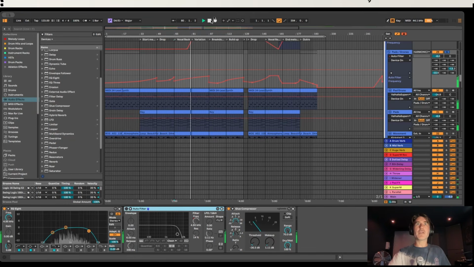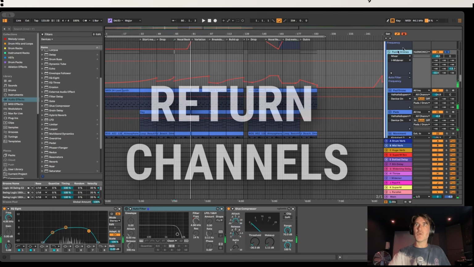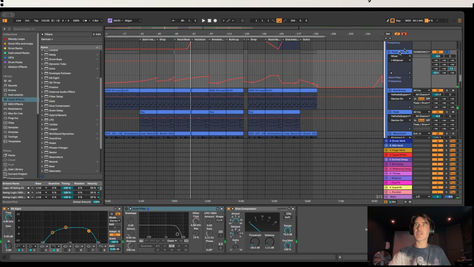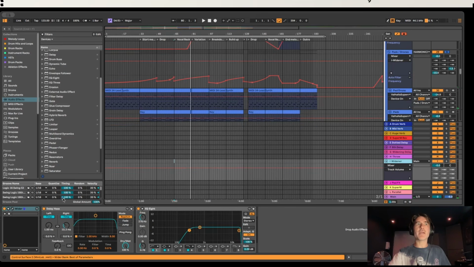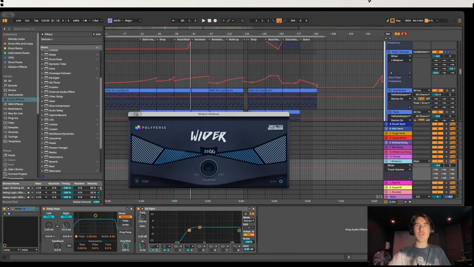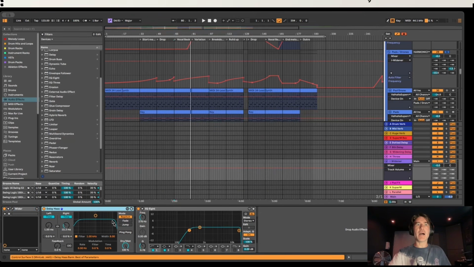Now, there's some other little bits going on here as well, which I'll show you. So the first thing is using return channels. I've got all this group, and I'm going to send this, first of all, to a return channel called Widener. And Widener is down here, and Widener has the wider plugin on it at full stretch, 200%. It's got a delay module, a little delay plugin from Ableton set up to do Haas effect.